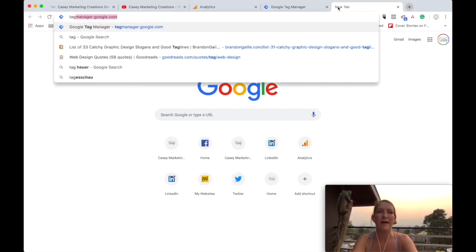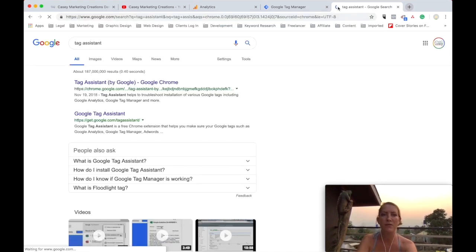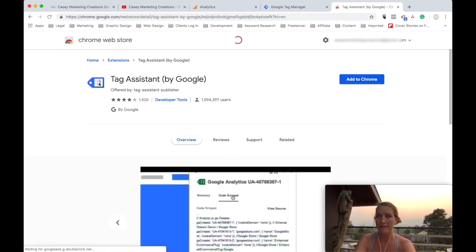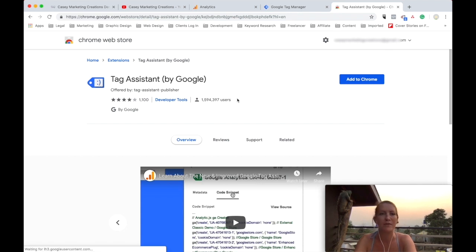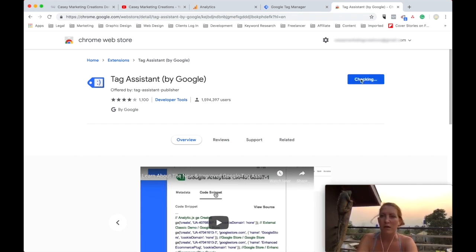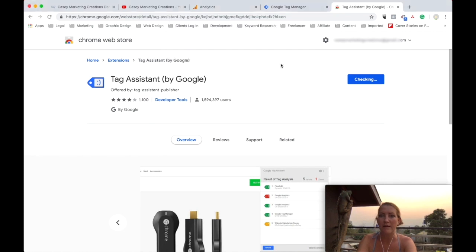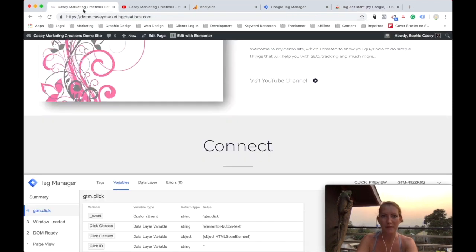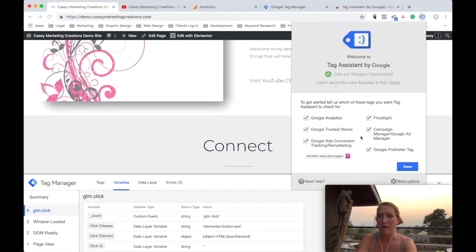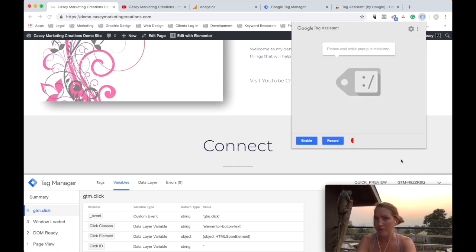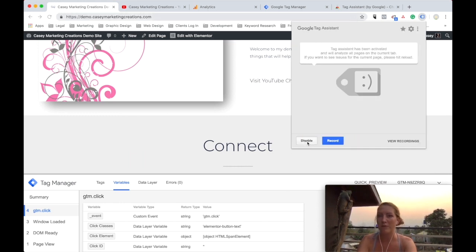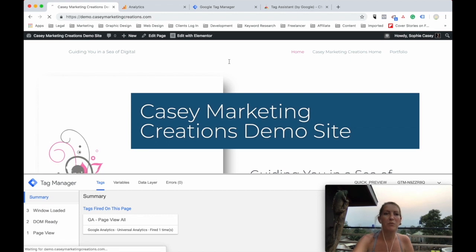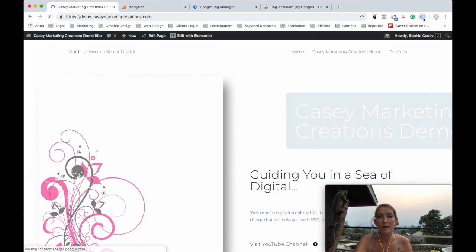If you type in tag assistant, this is a really handy tool which shows you if you've installed your tag correctly. It's an extension for your Chrome, so make sure you're using Chrome. It's always good practice to use Chrome anyway. Add to Chrome, checking, yep, add extension. And there you go, here it is. So I go back to this page and I click here. So click done, because it just allows it, and then hit enable. And then if we just refresh this page one more time, we should see our new tracking appear here.